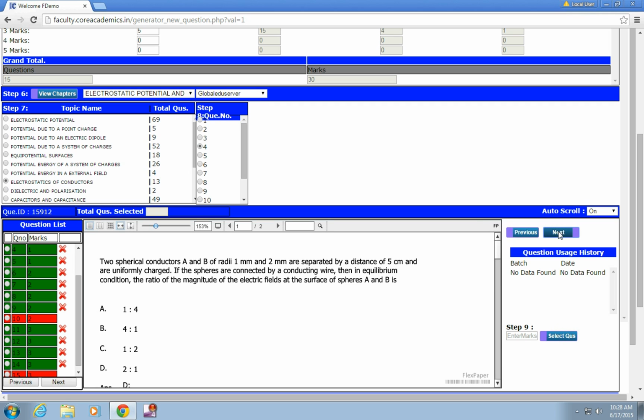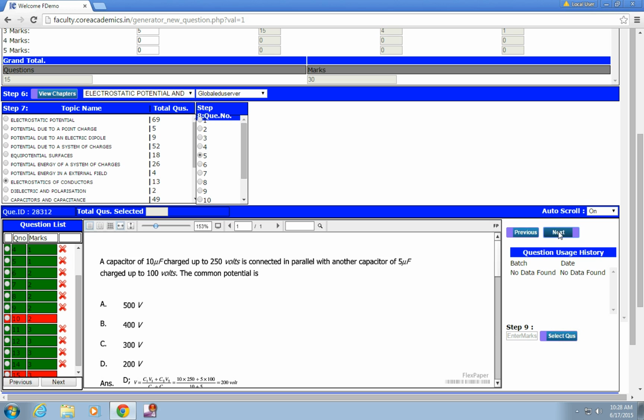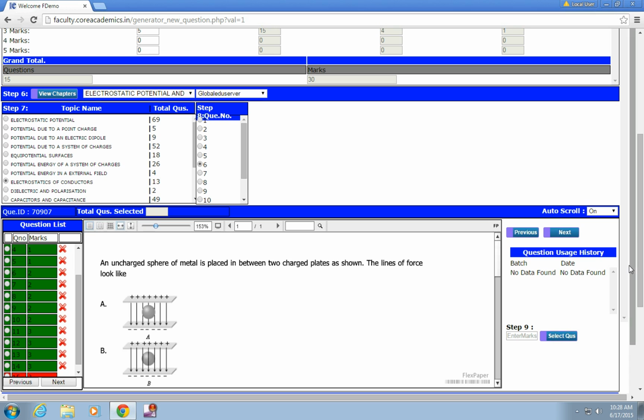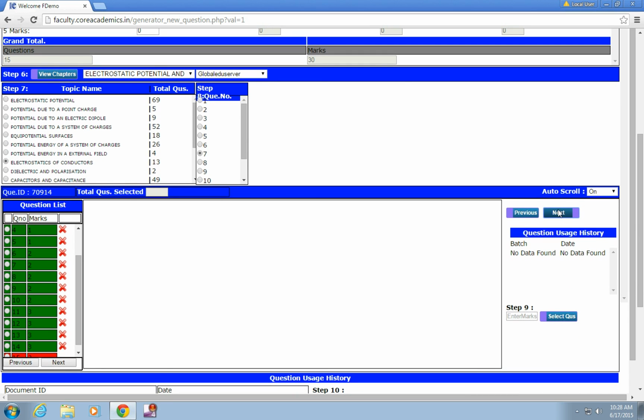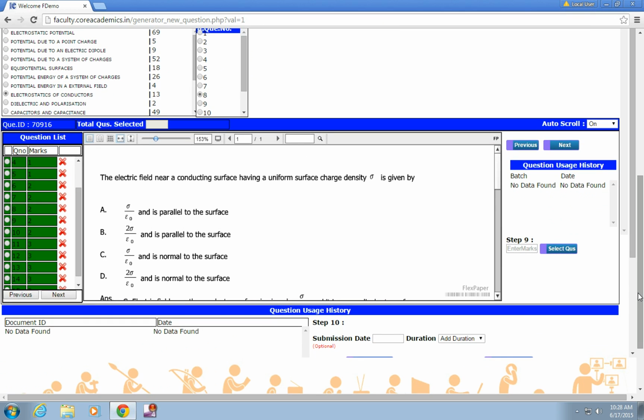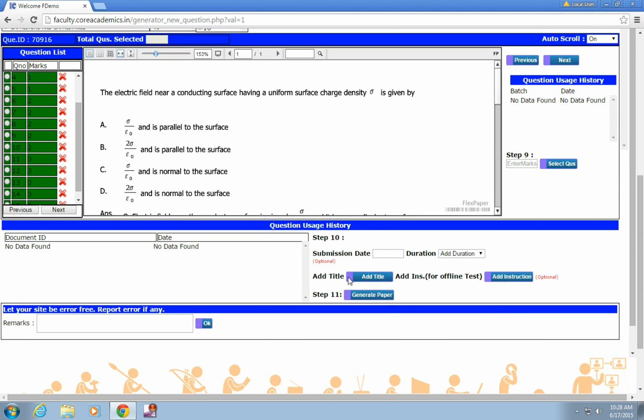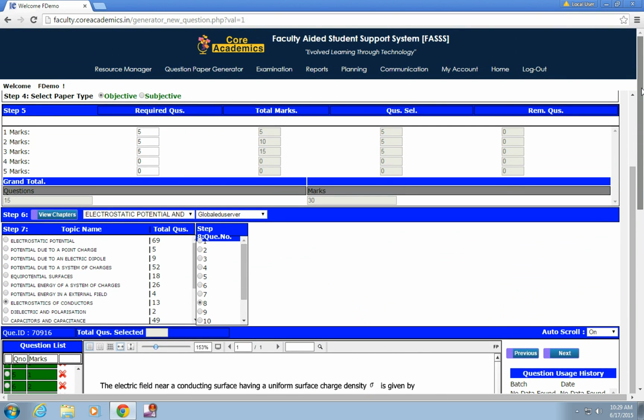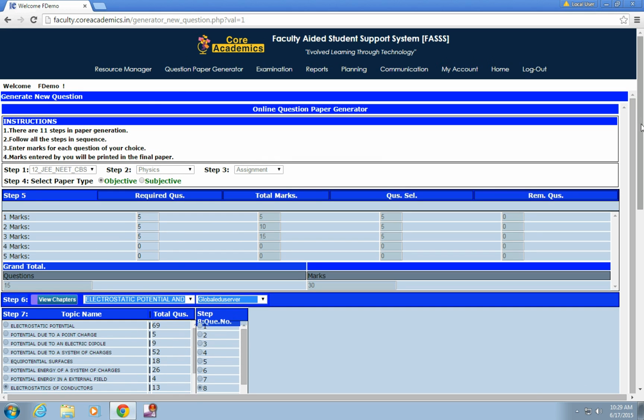Now I have only 2 and 3 left with me. Yeah, let this be of 2 mark. So 2 mark is also over. I'll keep this for 3 mark. So now my selection of questions are over. You can see that all the 15 questions are filled over here. And I have selected it as an assignment, right? I have selected it as an assignment.